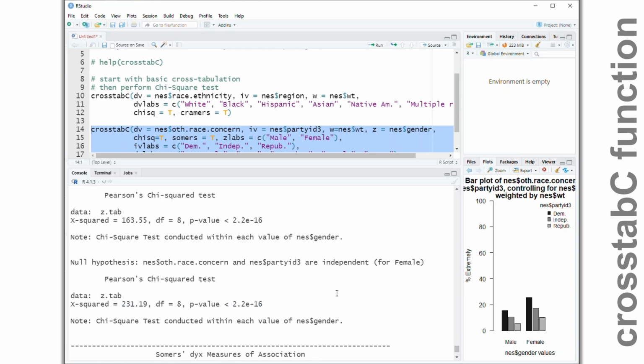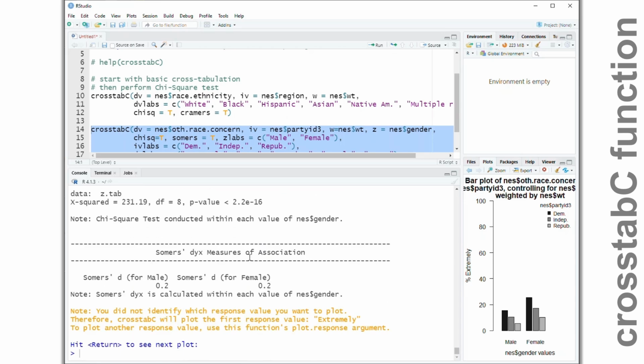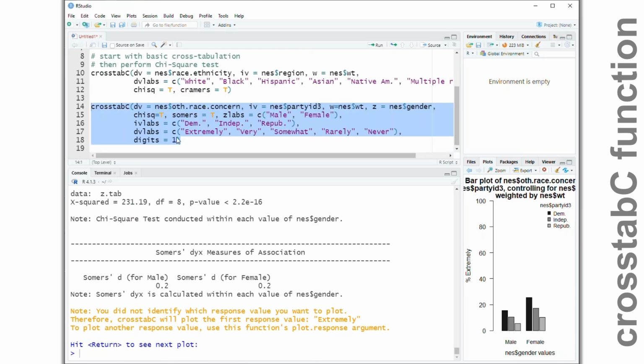So we've seen the description. We know that it's statistically significant. How much of the variation does party identification explain? So we've got the Somers-D reported for each group. Now it's truncating it a bit because I put digits equal to 1. I'm going to run it with digits equal to 2 so we can see a bit more of the Somers-D statistic.